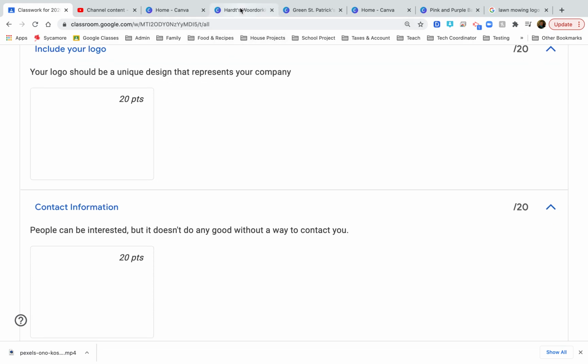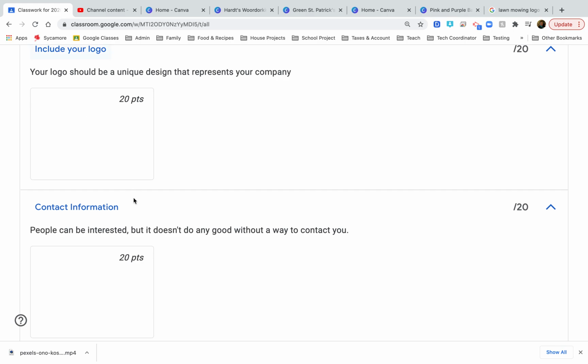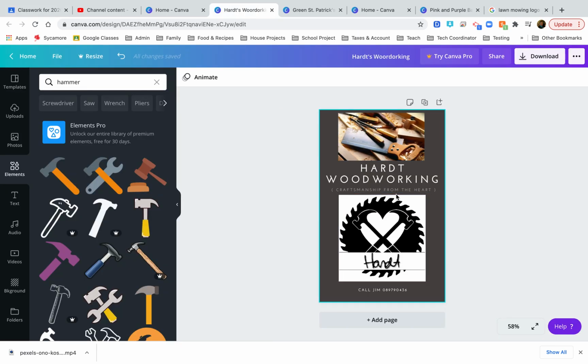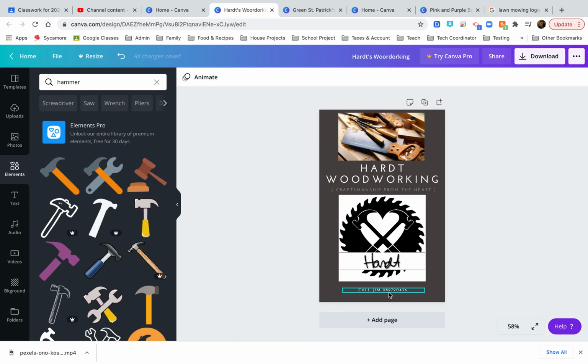Include my logo. Here's the logo that I made for Mr. Hart. It's a little more complicated than it needs to be, but still pretty basic when you compare it to something like a picture of mom holding a baby on a sunset. On a sunset, yikes. Contact information. They might think you have the best advertisement in the world and they want to hire you, but if you don't have call Jim at whatever the phone number is down at the bottom, then they can't get a hold of you. So it has to have those 5 things or you're going to miss 20% for each thing that's not there when you're done.